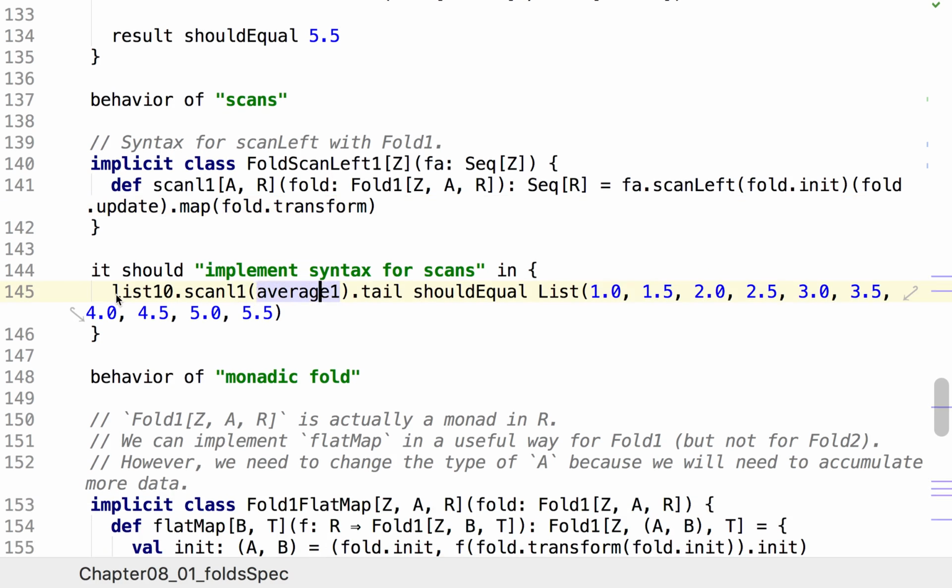So here's an example. If we use the average and do the scan instead of fold, then you have all the intermediate averages accumulated as you iterate over the list.